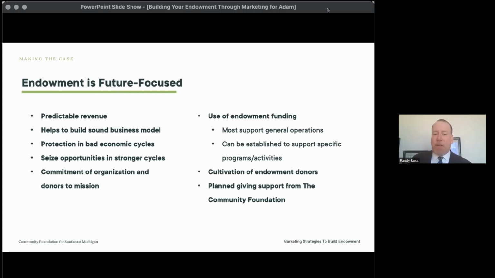Most of the endowment funds that are set up with the community foundation support general operations of an organization. Obviously, we know that that's the most precious dollars that an organization can receive. No donor restrictions on it per se, other than it supports your operations. And that's a wonderful revenue for your organization.